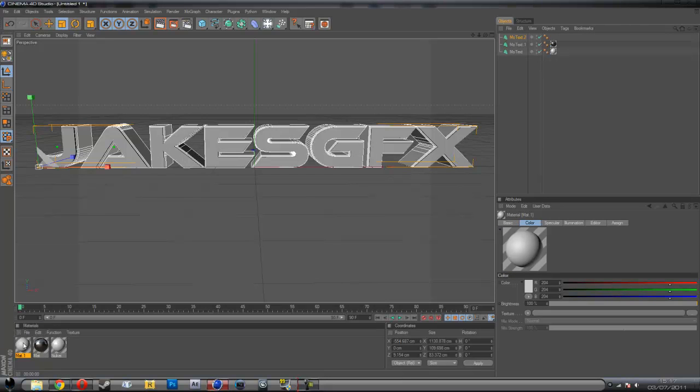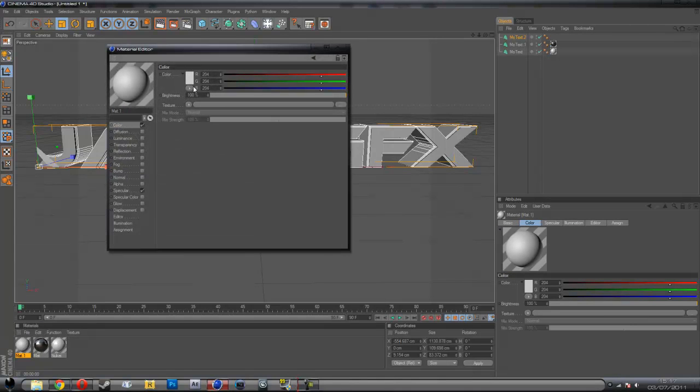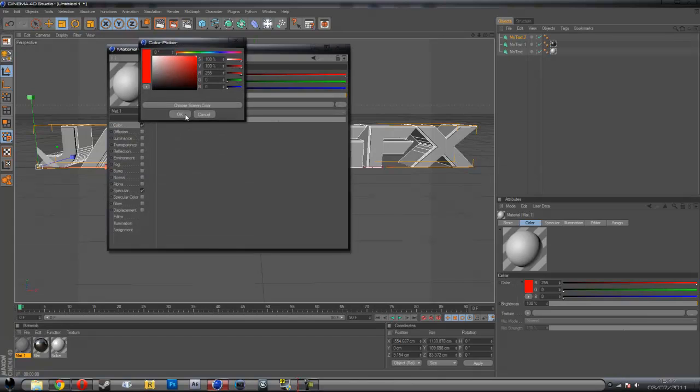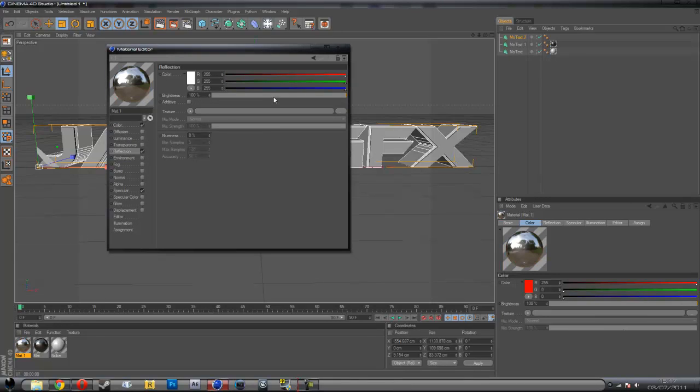You can do whatever color you want. I'm just going to choose a nice red. I'm going to put the reflection down to 50%. You can do whatever color you want.